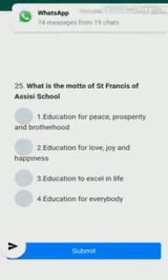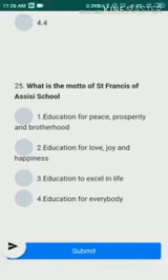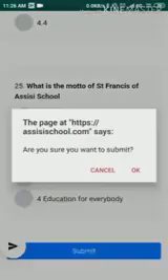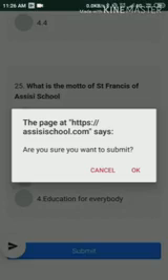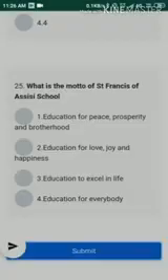While attempting the exam, don't refresh your page. You have to be cautious. Don't try to refresh your page. Now I am going to submit this. Just click on submit. Again here it is asking for confirmation. Just tap on the OK button to confirm your submission.